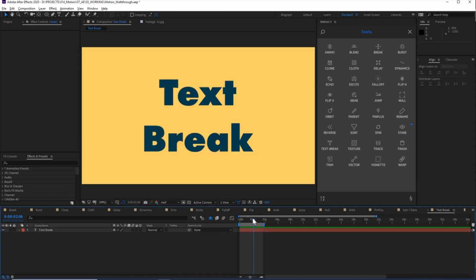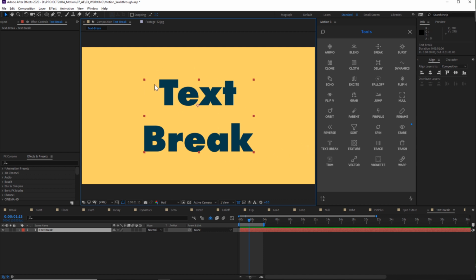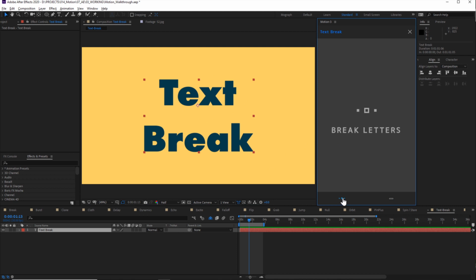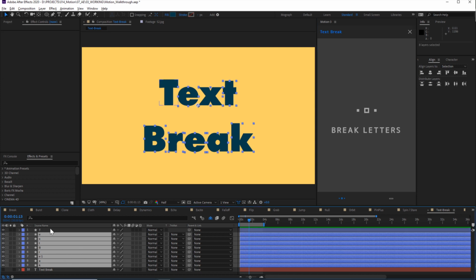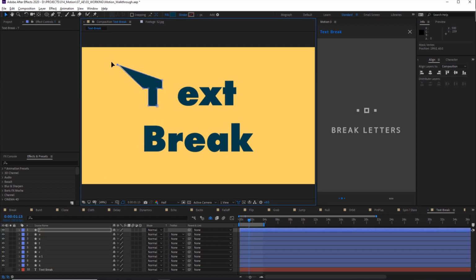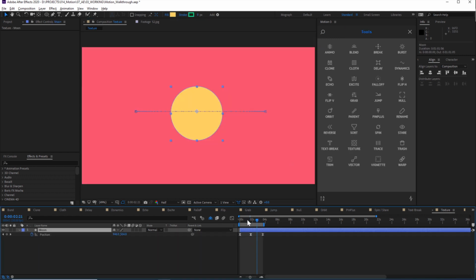Beautiful. Text break. Let's say you have a text block and you want these all to be masks. Text break, you can break either into words or into letters. Let's break this into letters. Now every single one of these is a shape. Woohoo! Beautiful.